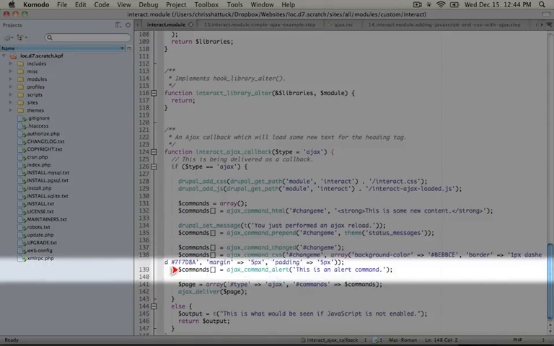The next command allows us to generate a JavaScript alert when this call is run. And so we call Ajax Command Alert, and then we pass it just a single parameter, which is the text that we'll display in that command.